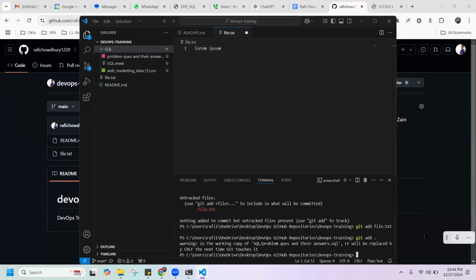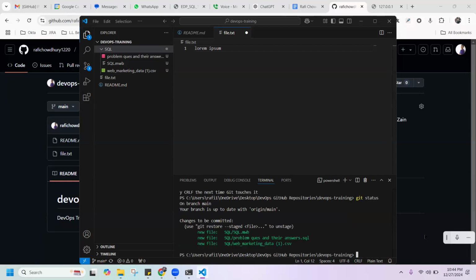And now if you want to check whether our files are added or not, just write git status, right? The git status command is actually used to check what we have done so far in our repository. So it says you added three new files in your SQL folder. One is sql.md, one is problem queues, and the third one is web marketing, right? So there are three files added in my repository. Okay, and after writing the git add command, what is the second command we are going to run?